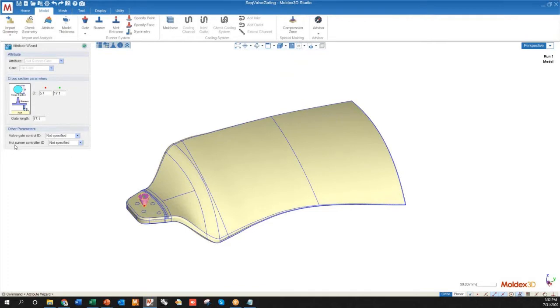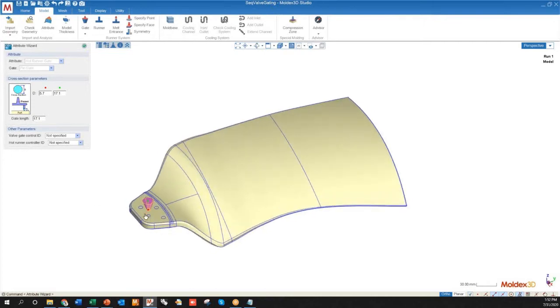Now there's a second one here called the hot runner controller ID. This would allow me to control the temperature. So whereas the valve gate control ID allows me to control the time, the hot runner controller ID allows me to control the temperature. We won't deal with that too much right now, so we're just going to look at the valve gate control ID. I'll click on the drop down and use edit number of valve gate controls.